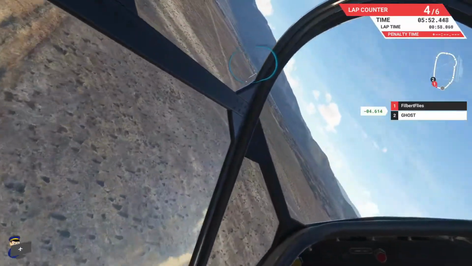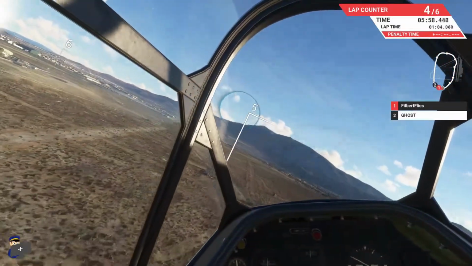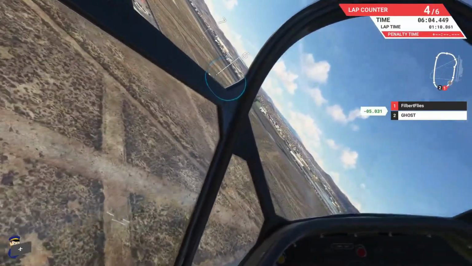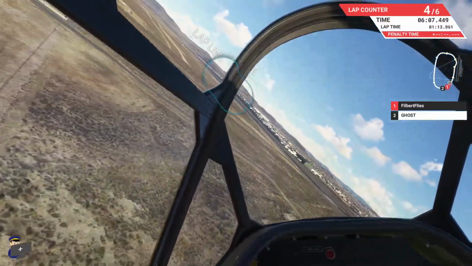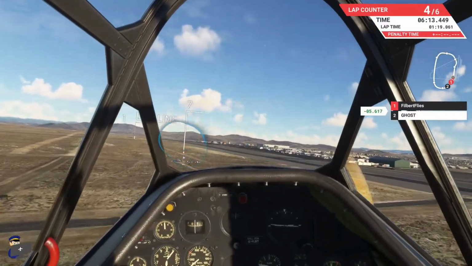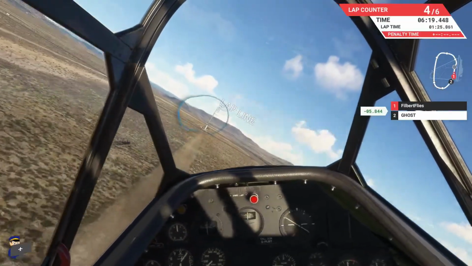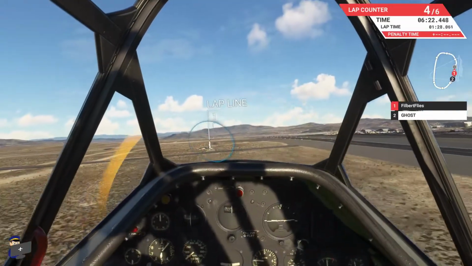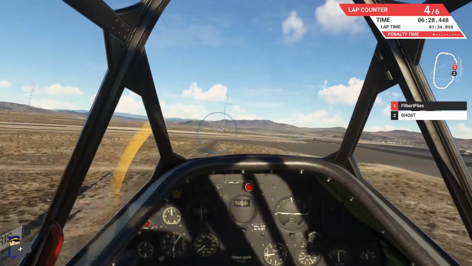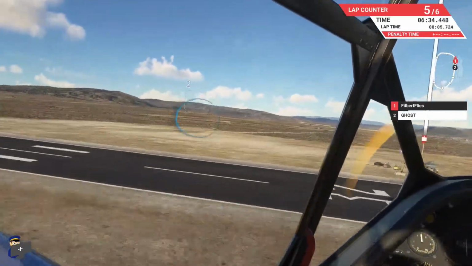And now I'm focusing on pylon 5. And now I'm moving my gaze to pylon 6 to try and get this radius as tight as possible. And that's another lap done with ease without ever losing sight of exactly where I want to head.